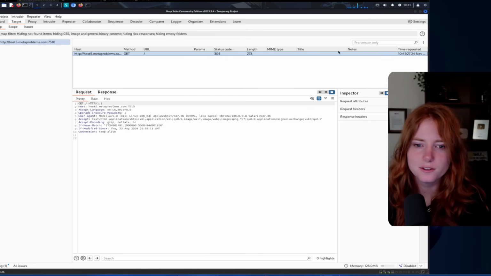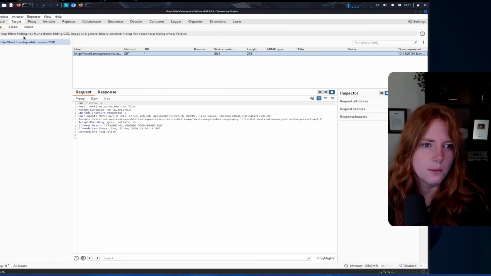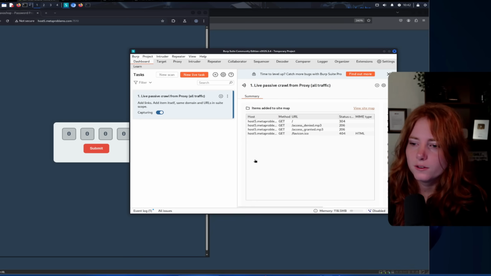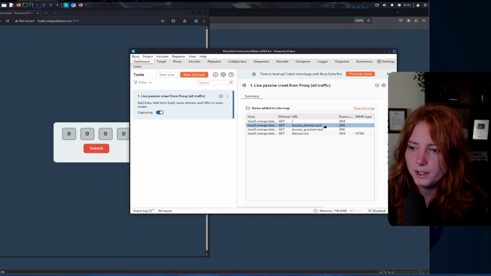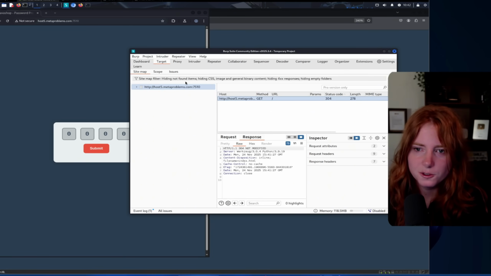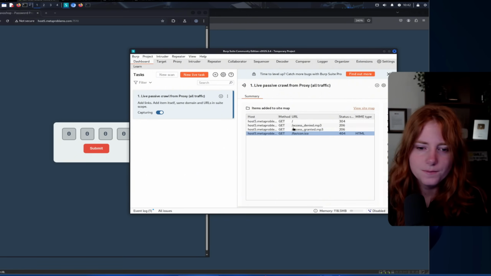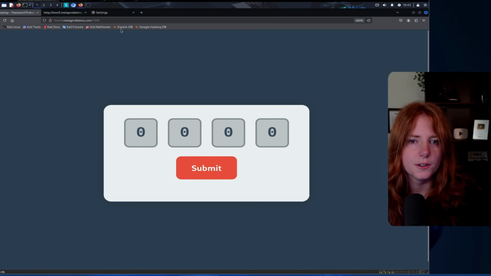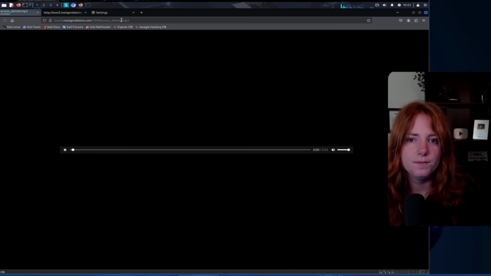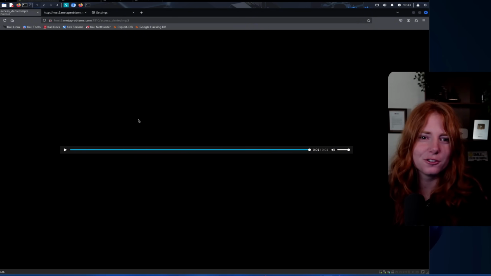So let me expand this just so you can see. You have the base URL, the root URL, one could say. Request, response, basic web things of that nature. So you can see here, we have all of the subdomains, access granted MP3. You can see the request and the response for that one, access denied MP3, access granted, things of that nature, which correlate to this. So if we just went to this page right here, paste it in, enter. You get access denied sound, MP3 file. So that's kind of how that works.